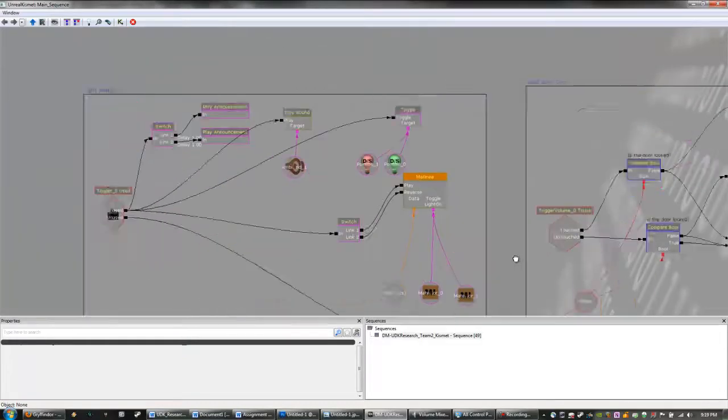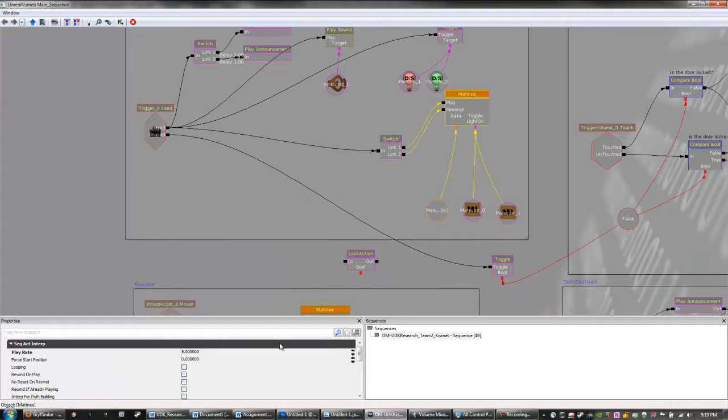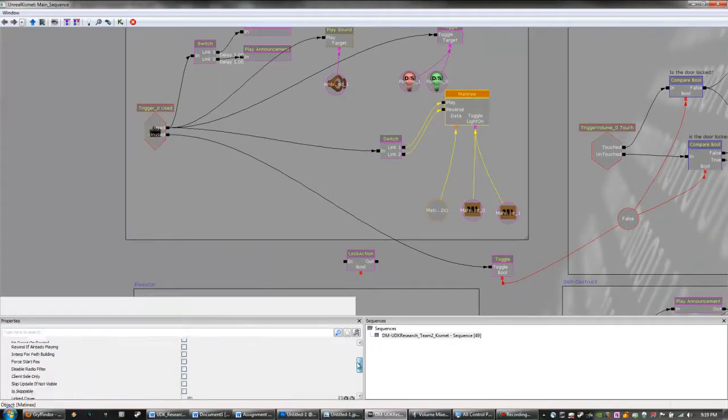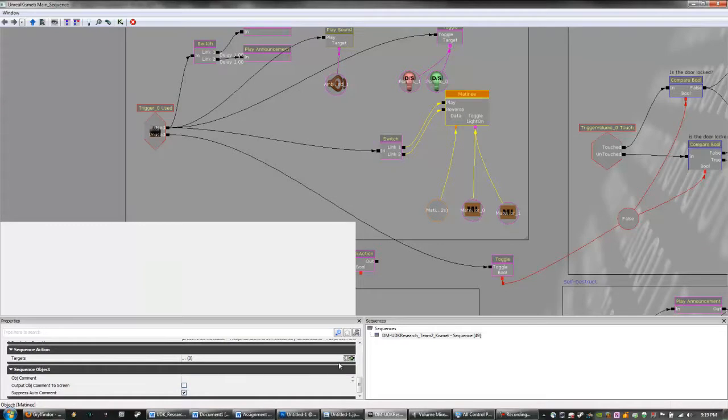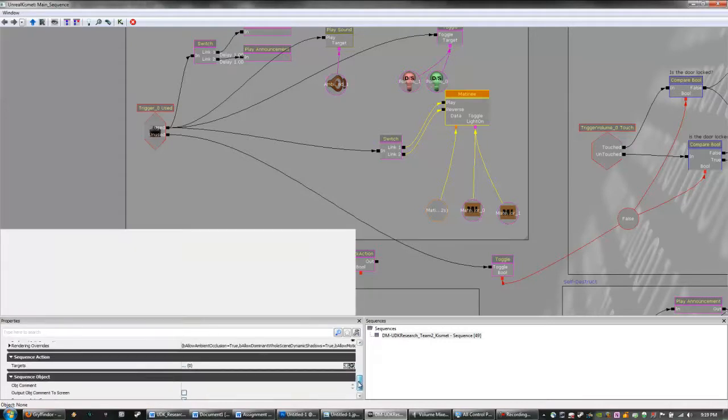A good thing to get in the habit of when you're using Kismet is to comment. You can add comments to individual boxes. You scroll down, if you highlight the box, you get a property window. There's a whole array of things you can control down here.